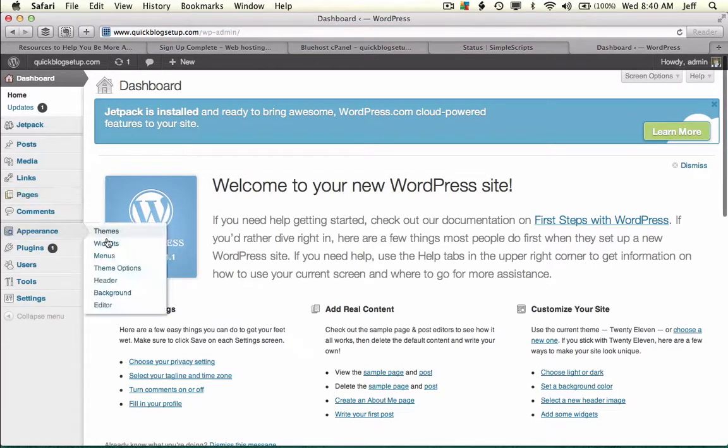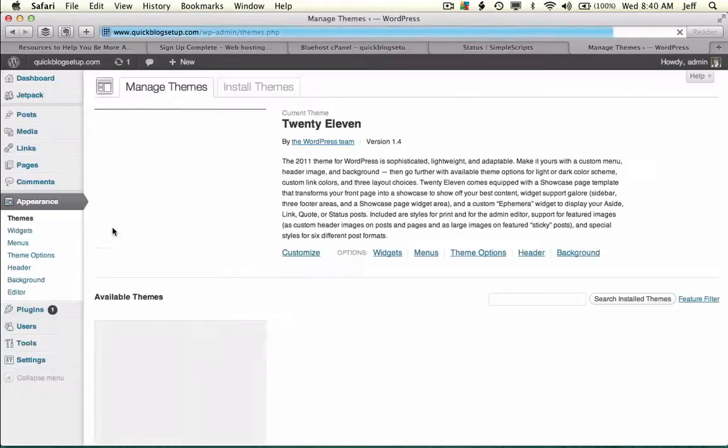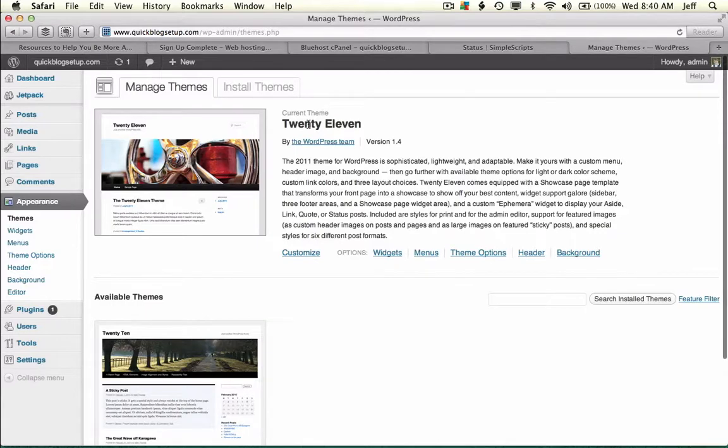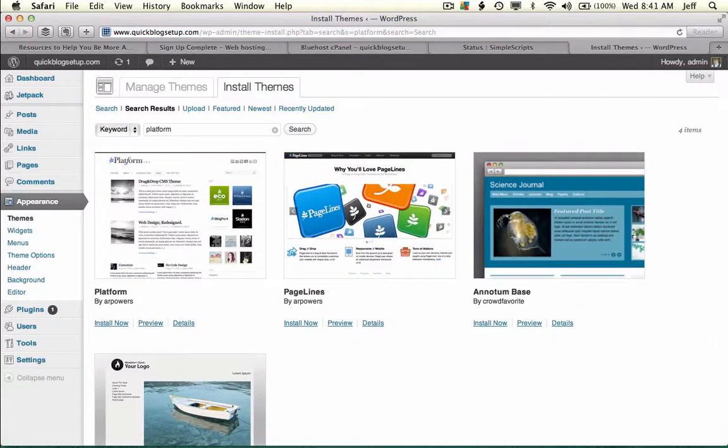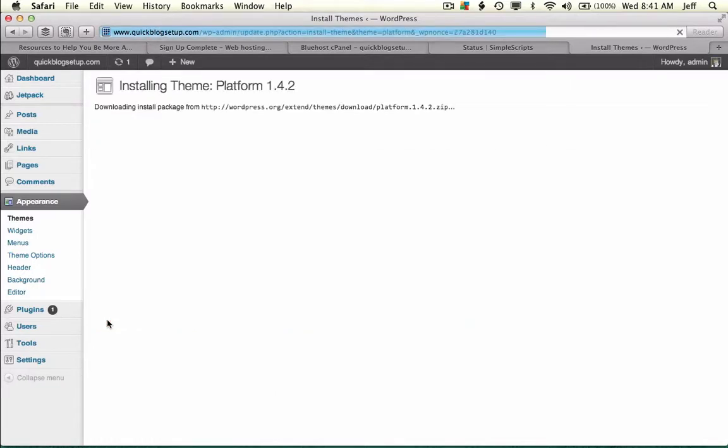And now I'm going to go find a theme, which is something that you need. You need to find your own theme. The default theme is whatever WordPress has, but I like using a theme. Themes are design schemes that you can use, and some of them are free, some of them are paid. I'm going to use one called Platform, which is a theme that I like using.